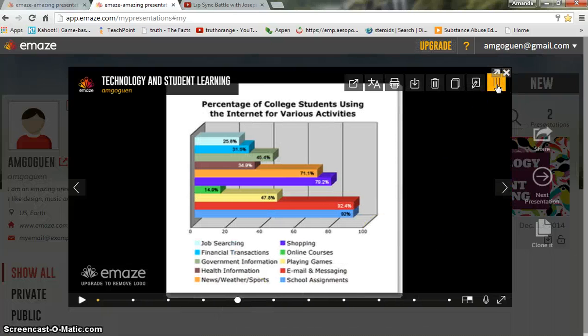Up in this corner, you can see that you have the options to edit again, to duplicate it, to delete, download, print, adjust language, translate it, and then also to share it again. So you have some options.